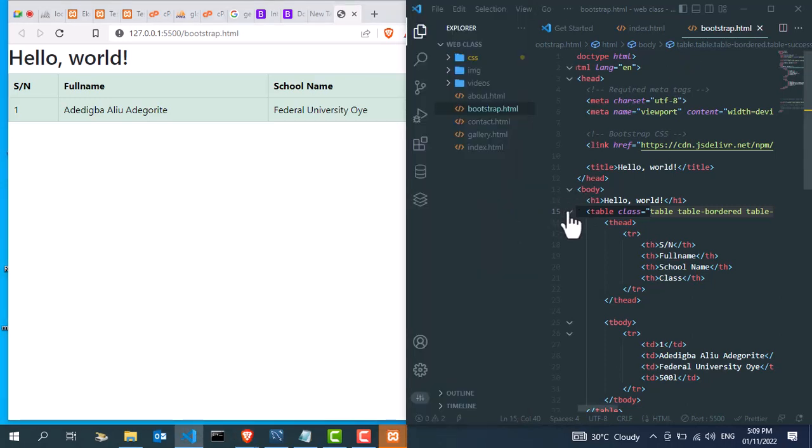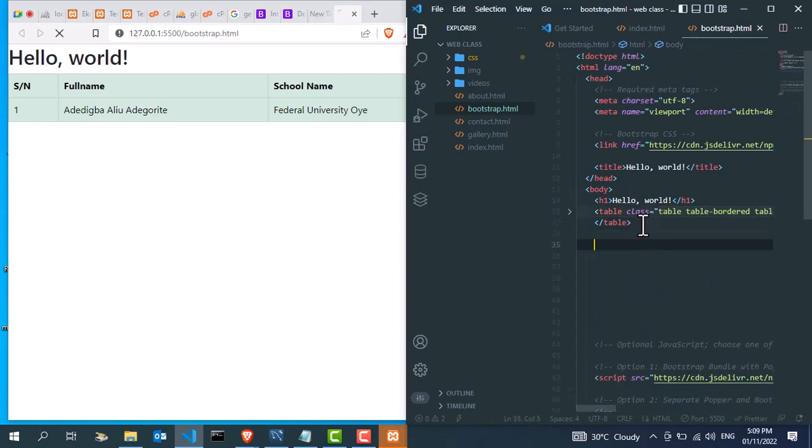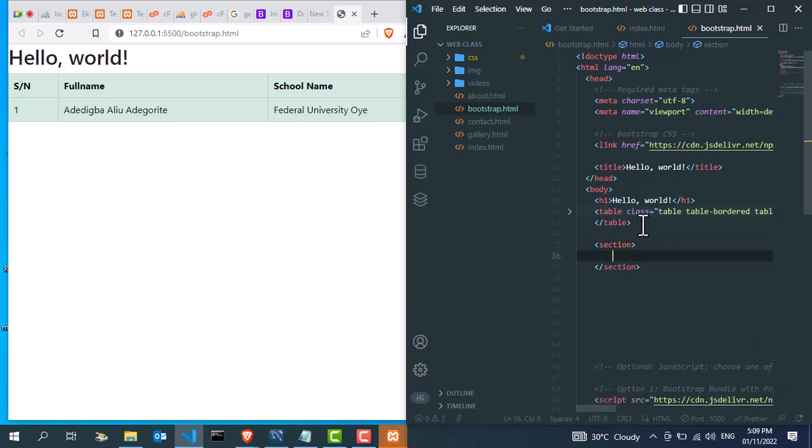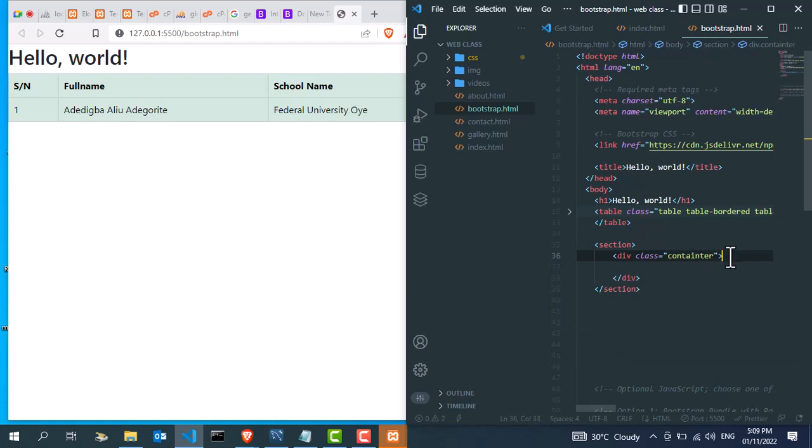So now, apart from the table, let's go to one of the most interesting aspects of Bootstrap. So section HTML tag. Inside the section, I'm going to have a div, and this div, I'm giving it a class of container, and inside this div, I have a question.